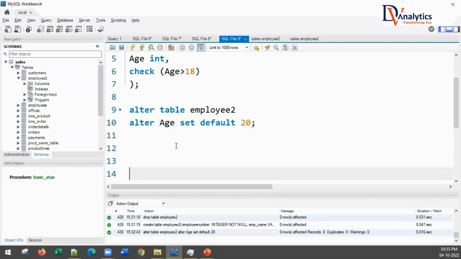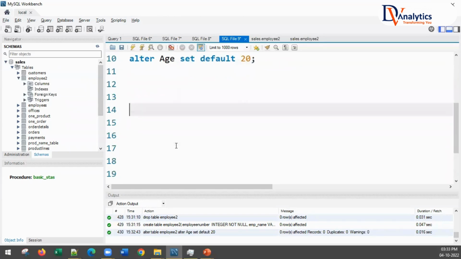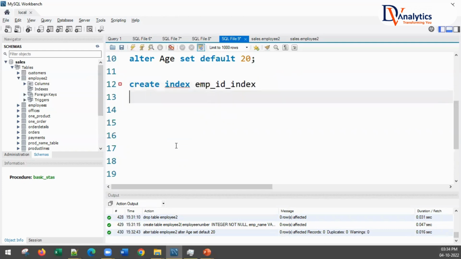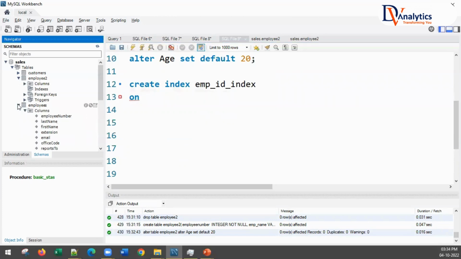Create index. Indexes will really speed up your overall querying process, especially if the data set is large. You will really feel the need of creating indices. So create index, and you can name the index. Create index, my name is employee ID index. Okay, that is the name of the new index that I am creating. Now on which table do you want to create? I want to create that on employees.